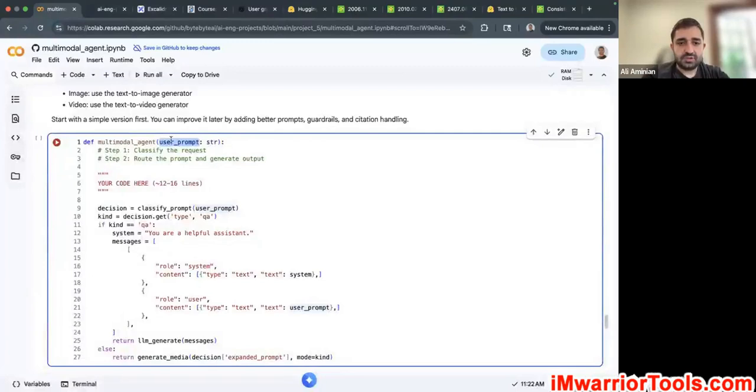The first thing we need to do is we need to first classify it. So we send it to the classify prompt that we implemented. Here we get the decision. If the decision has a type, we get the type of it. And by default, we set it to Q&A. So if there are some errors or it cannot be parsed, we set it to Q&A. Otherwise, it's going to be the type produced by this LLM Gemma model.